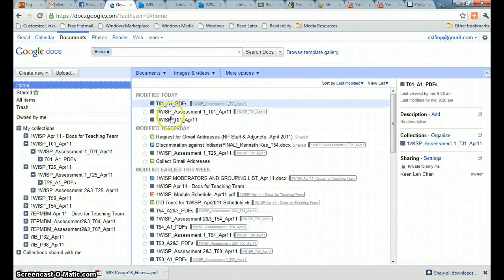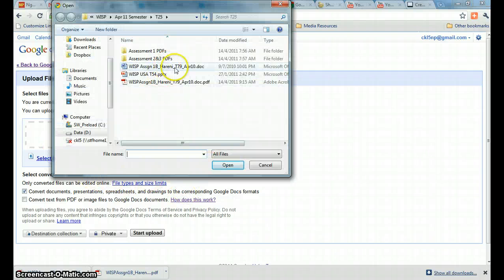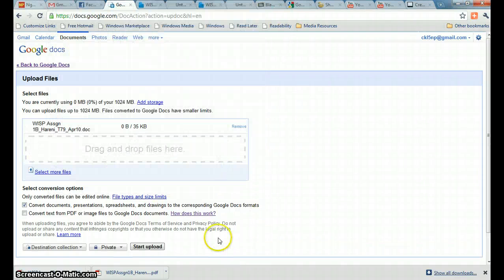Now let's go back to the home page and let's simulate what a student would do and what you would do when you receive your student's work. Typically, your student will upload their work onto Google Docs, and for example, a student has completed their work and they now want to upload it and share it with you on Google Docs. I'll select a sample document for assessment 1, and they will upload it and they will share that based on the settings for private.